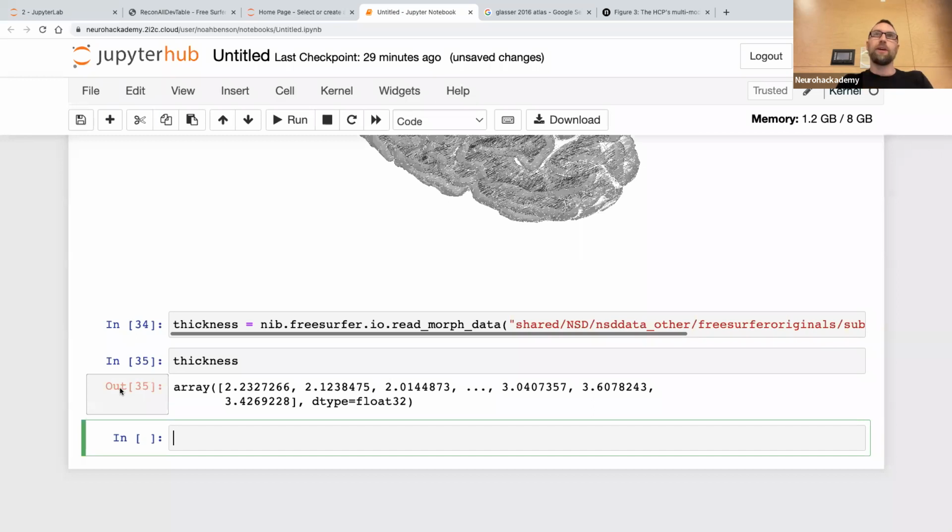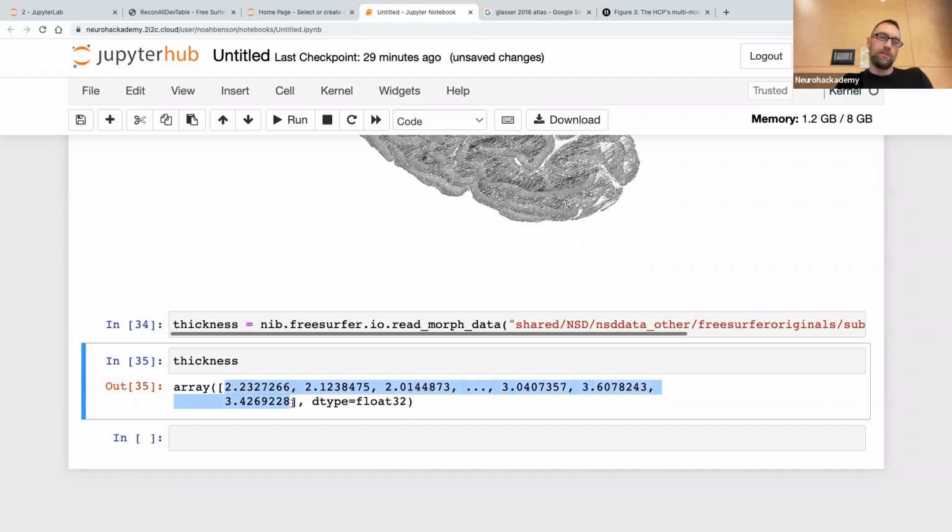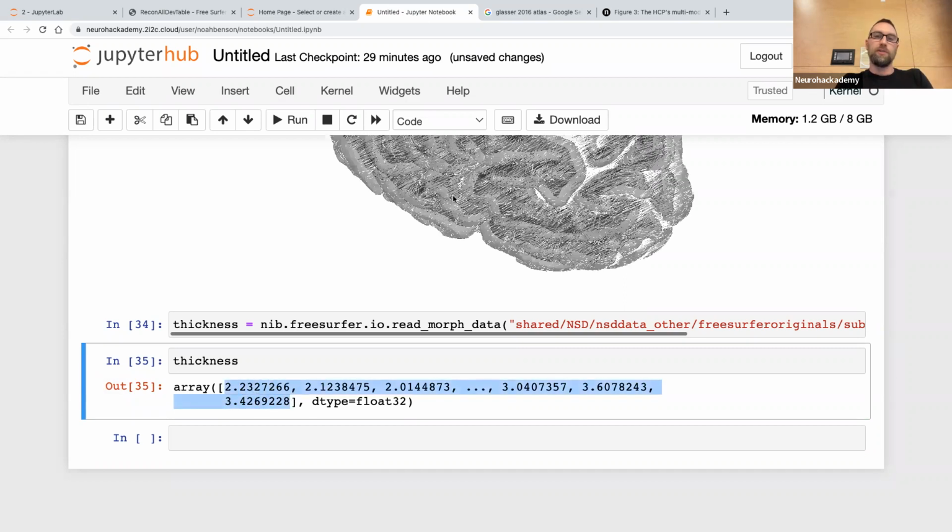This just gives us back an array of values, one per vertex. So this tells us, for each of the vertices in these models up here, in the cortical surface models we plotted, the thickness at each vertex in order.